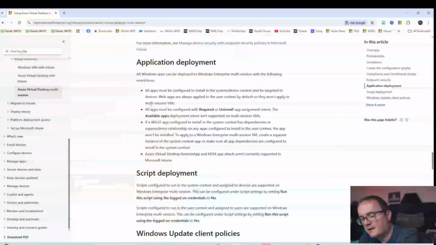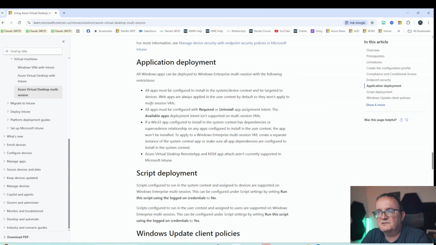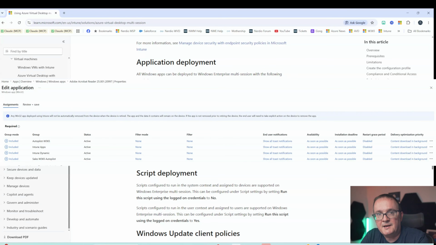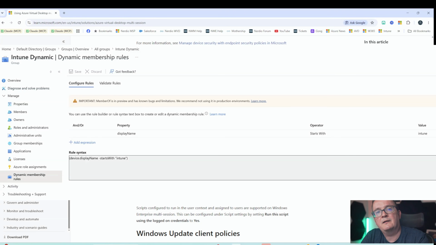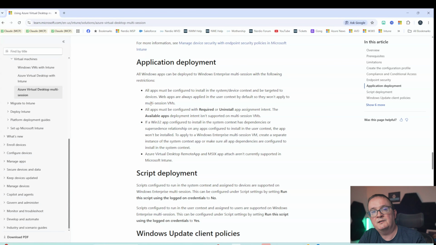So let's head over to this Microsoft KB article, which basically tells us some things we need to think about. The first thing, and probably the most important, is that the applications need to be deployed in the system or device context, right? So when we publish an application, we can't just publish it and make it available. It has to be installed, okay? That's really important. And one thing I'll show you as well is that I always use dynamic groups, okay? Because if we use dynamic groups, it means that when the session host is built, it automatically gets added into that group as well, and the application gets deployed to it. So that means you don't have to do anything, and we can just automate it, okay?